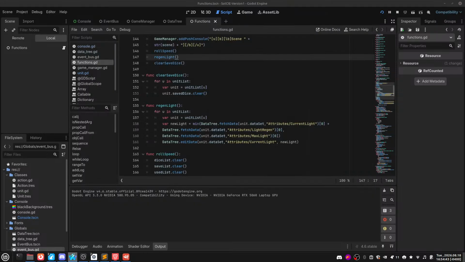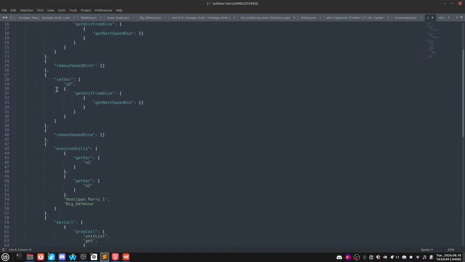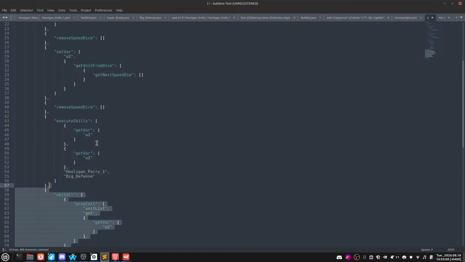Hold on. We really are just going into the 4-hour mark, aren't we? But I need to figure this out. This is the loop. It should be doing an object call, which is get save dice. So why does it only look like it does it once? But Big Defense has 3 blocks, so it should always have a save dice. It's guaranteed to have a save dice.